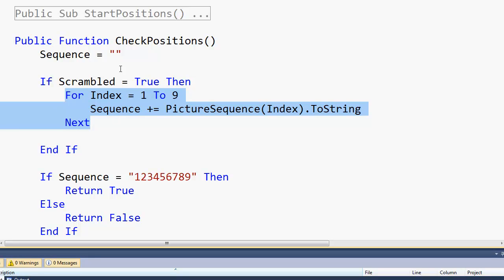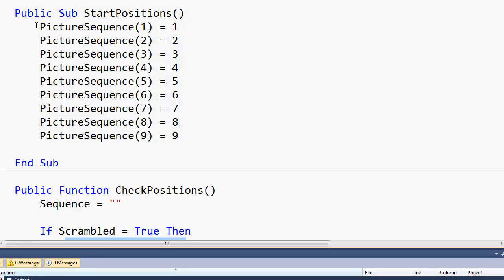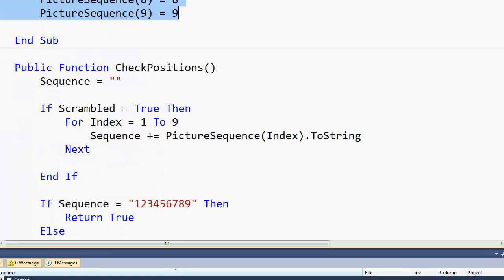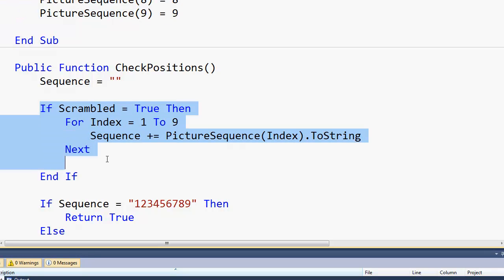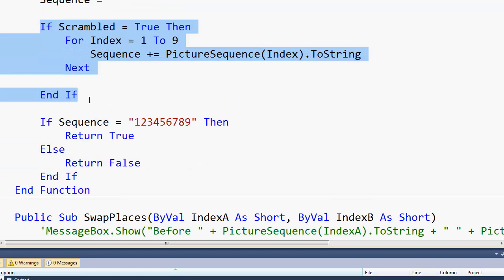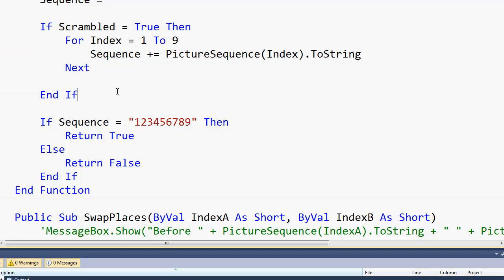For example, it starts off as 1, 2, 3, 4, 5, 6, 7, 8, 9, the numbers that we have here, and every time they click a tile, that number is going to change in the sequence. It's going to change from 1, 2, 3, 4, 5, 6, 7, 8, 9 to, say, 1, 2, 3, 4, 5, 6, 7, 9, 8. And we're going to use those values to track whether the puzzle has been solved.